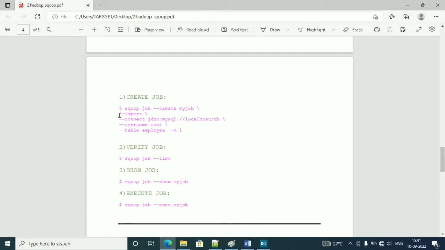Then the other details will be the same here: -- import, then the connection details, username and password. After that you use the table name, meaning the table for which we are creating the job, and -m 1. The m option is used for mappers. Suppose we need only one mapper to execute this job; we can set that using the -m option. We can change this: if we change 1 to 4, then this job will run with 4 mappers. So by using this command, you can create the job.